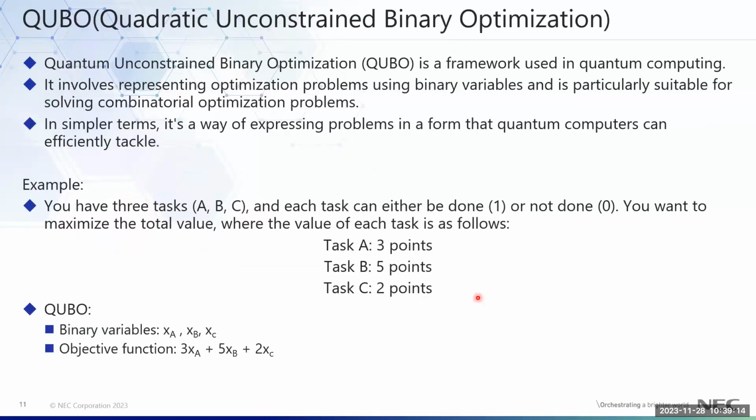Which brings us to QUBO. QUBO stands for Quadratic Unconstrained Binary Optimization format. It is basically a framework which is used in quantum computing, and it involves representing optimization problems using binary variables. So you can see the binary aspect here, and it is particularly suitable for combinatorial optimization problems.